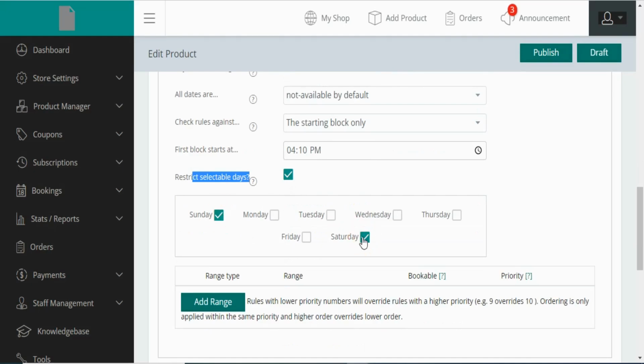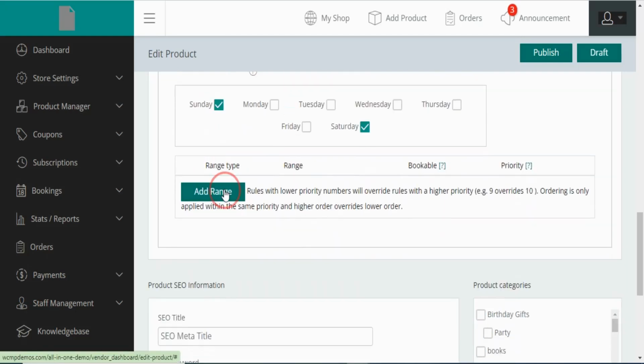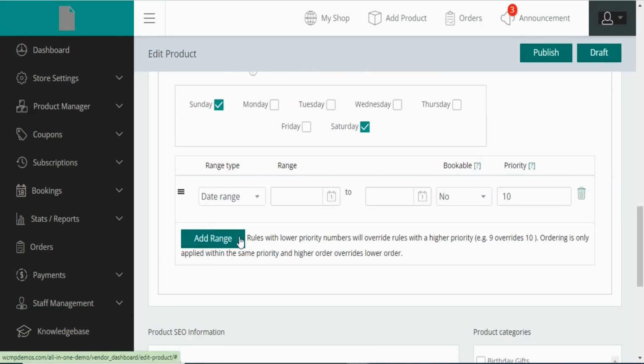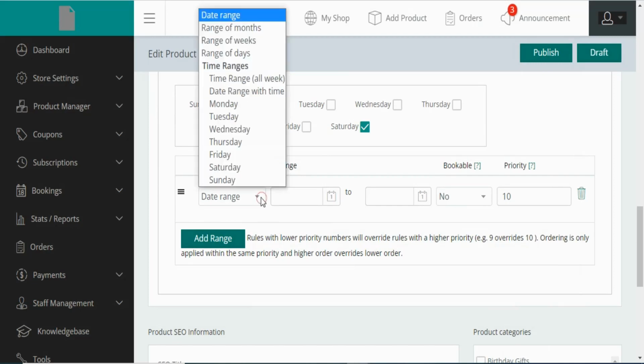When the vendor selects days on which he or she shall not accept bookings, the customer will not be able to click those dates on the calendar while booking the product. Add range. As mentioned in the previous section, adding a range will provide more options to the vendor and the customer. The section available under this is range type. The range type settings for availability would be the same as the one for the cost tab.